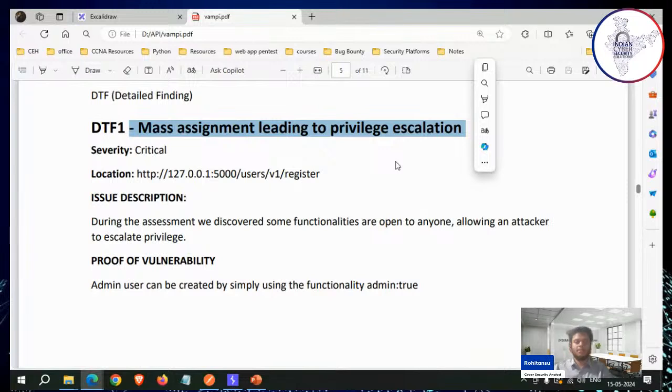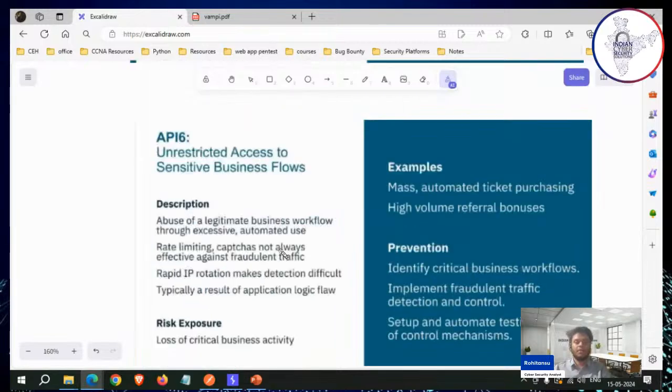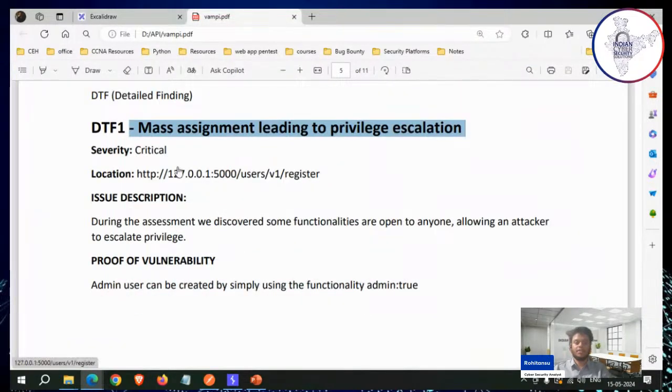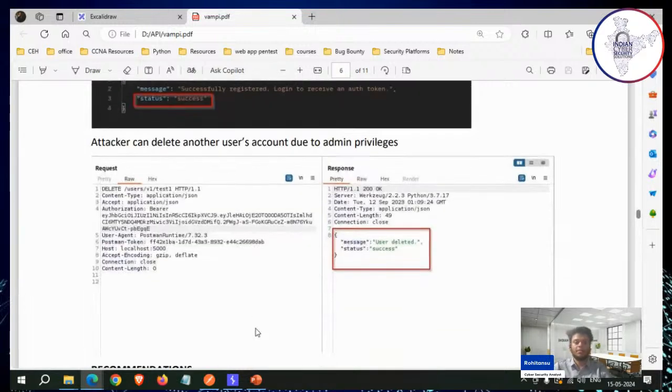You can see that at this particular API register page, what is happening during the assessment, we are trying to find out that some functionalities are open to everyone. The attacker can escalate the privileges. That's what we have discussed in this part of the OWASP top 10. We are able to escalate the privileges. The broken function level authorization we have discussed. Admin equals false was there, so we made it true. Send it to Repeater, and we will be able to either delete the user.